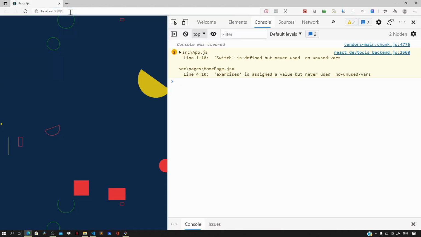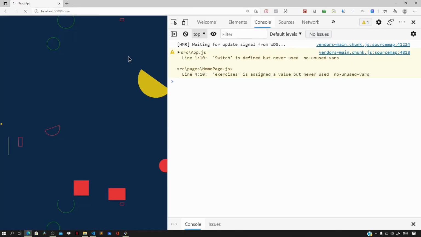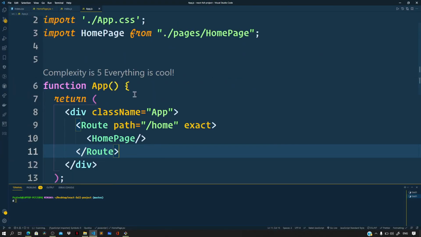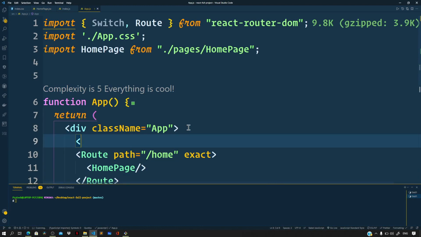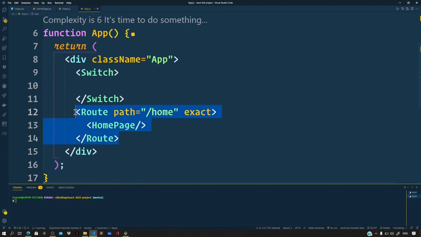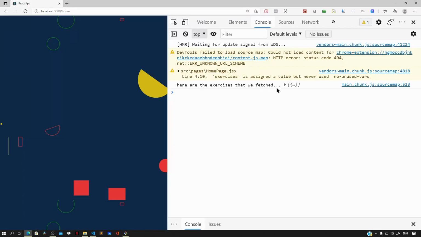So here let us go to the route /home and press enter. So here are the exercises that we are fetching from our local JSON store. Next we are also getting a warning which says switch is defined but never used. So let us head over to our app component and use the switch component as well. And then grab this route and place it within the switch tags like this. Okay, so everything still works.